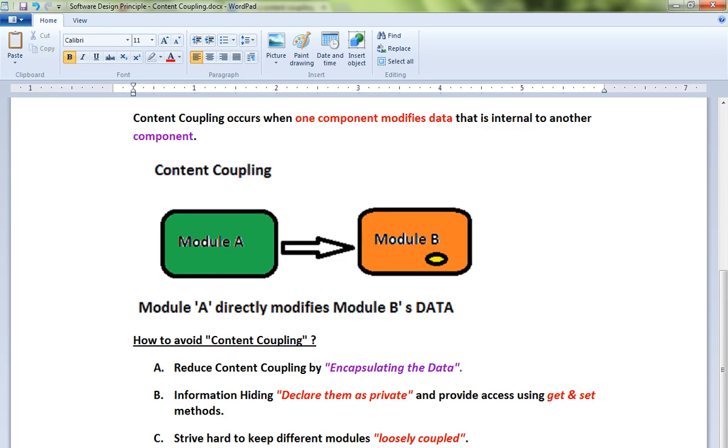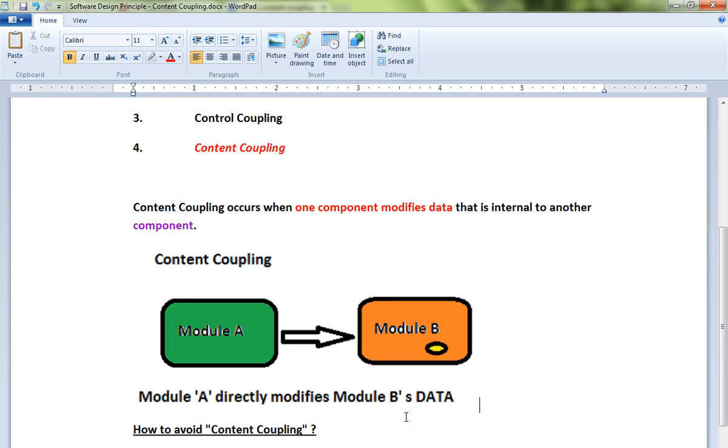And one more point is you have to strive to keep different modules loosely coupled. Okay, so when I change module B, we should not impact the other modules. There should not be much change in the other modules. That's how you should strive. That's how you should design the software components.